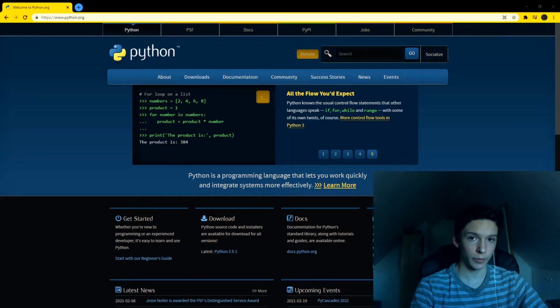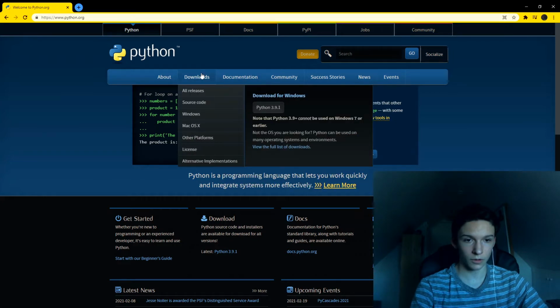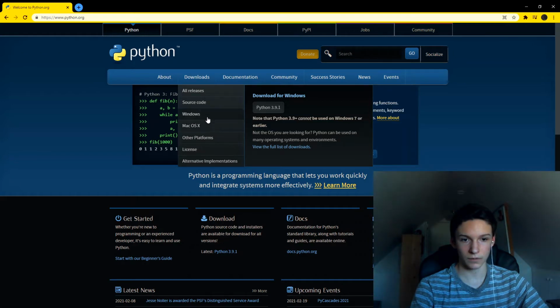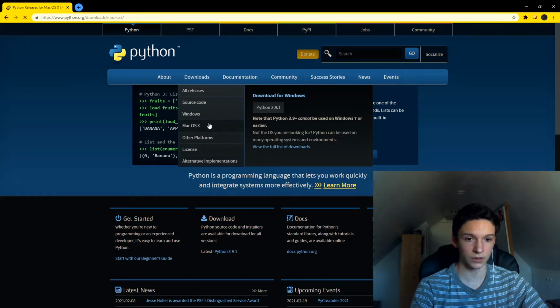In order to install Python, you're going to need to go to python.org. After you're there, go over to downloads. Don't select downloads. I made that mistake when I was first doing it and I was really confused. Instead you want to go over and select your operating system. If you're doing Windows, just hover over and select that. But if you're doing something like Mac, simply select on that.